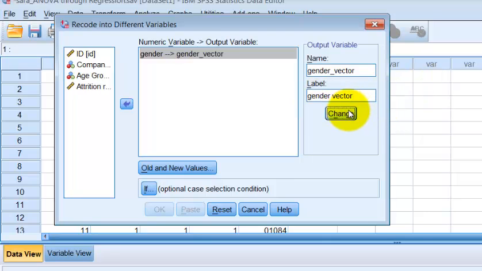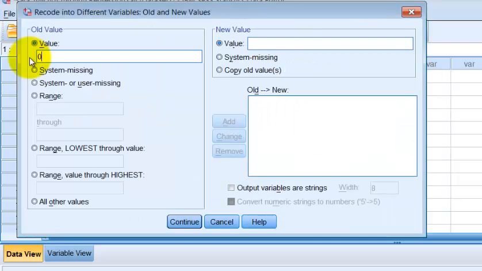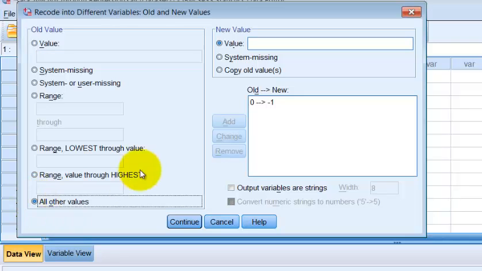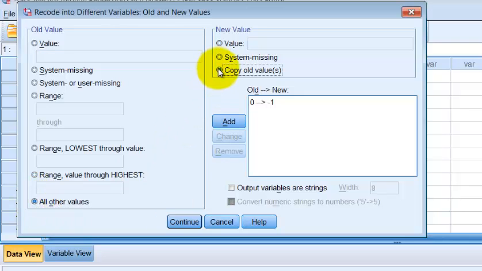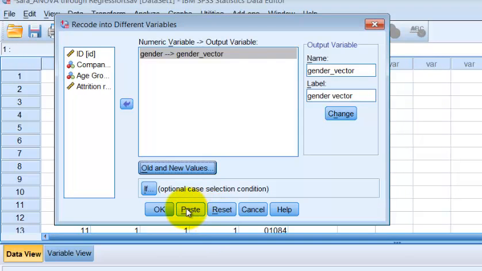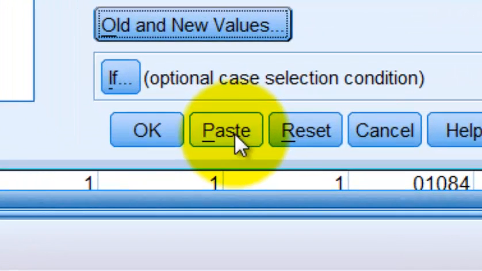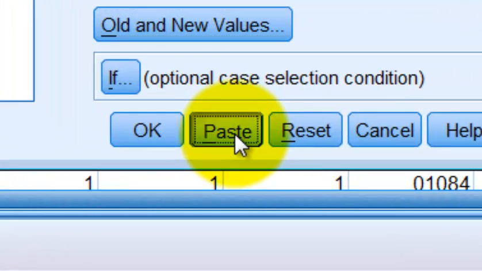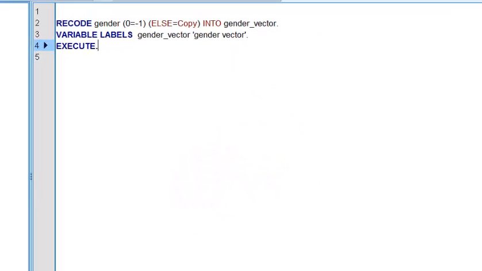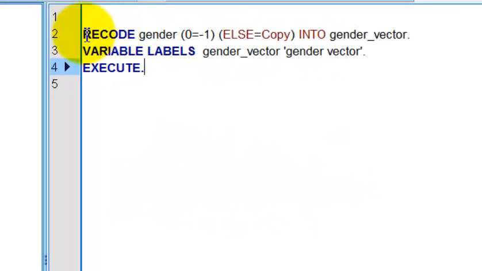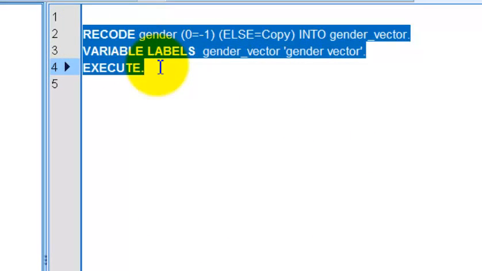We're going to change it. Anything that was a 0 on the original variable will be the -1 on the new variable, right? All other values are just going to be copied over, and they're only the ones. So we're going to add that, and we're going to click continue. To get the syntax, we simply click the paste button, and here comes your syntax code. We're just going to cut and paste that into your paper.